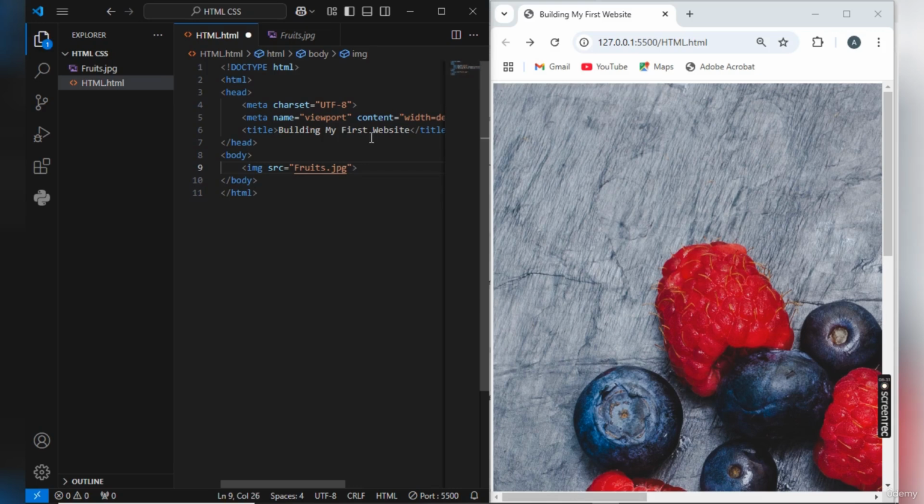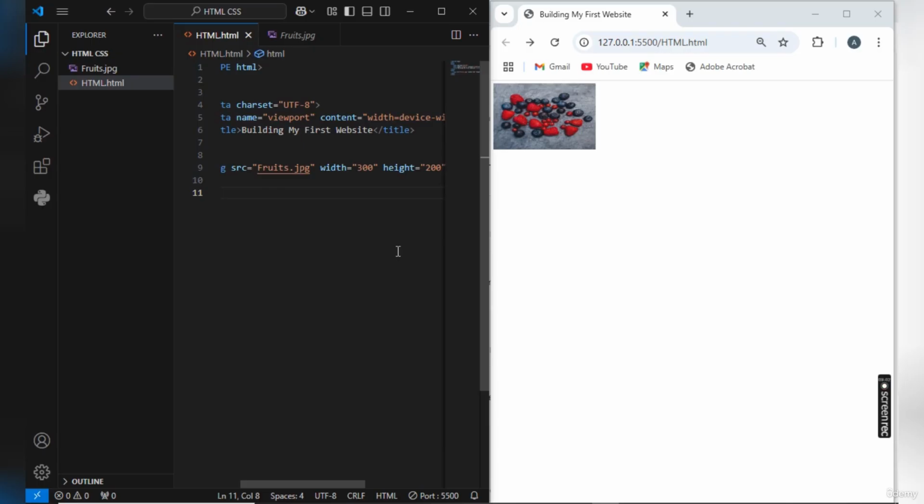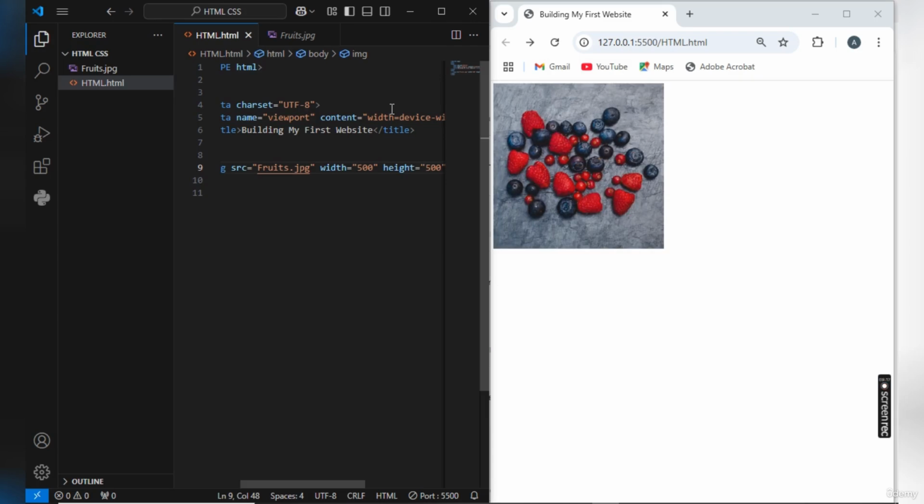Let's say the width equals 200. Let's say 300. Then height equals 200. Then Ctrl S, save. You can see it's very, very small. So what do we do now? Let's say 500, and this also 500. Then Ctrl S, save.